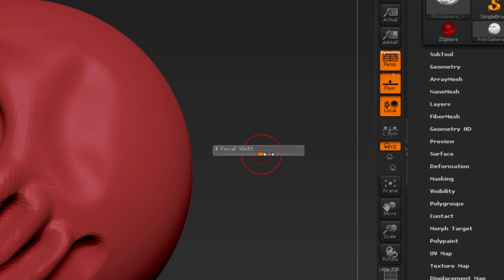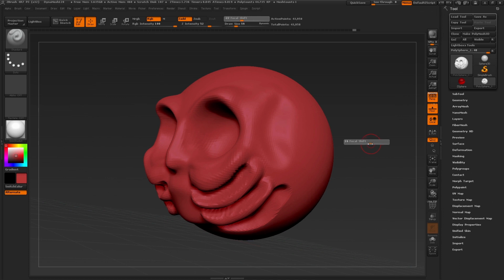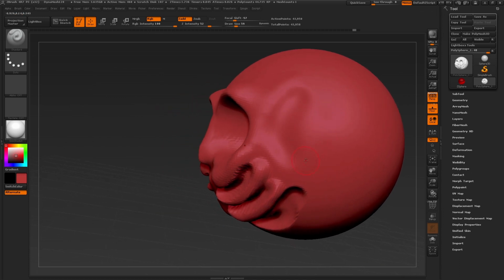Adjusting the focal shift slider to a negative value and applying the brush to the surface, you'll see that the brush has a broader stroke with very little fall off. Adjusting the slider to a positive value and applying to the surface, you'll see that the brush stroke has a tighter and finer line.